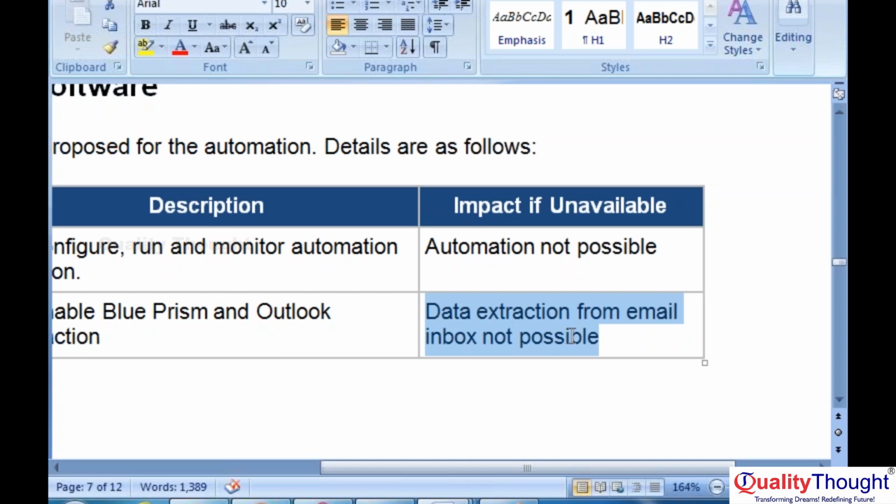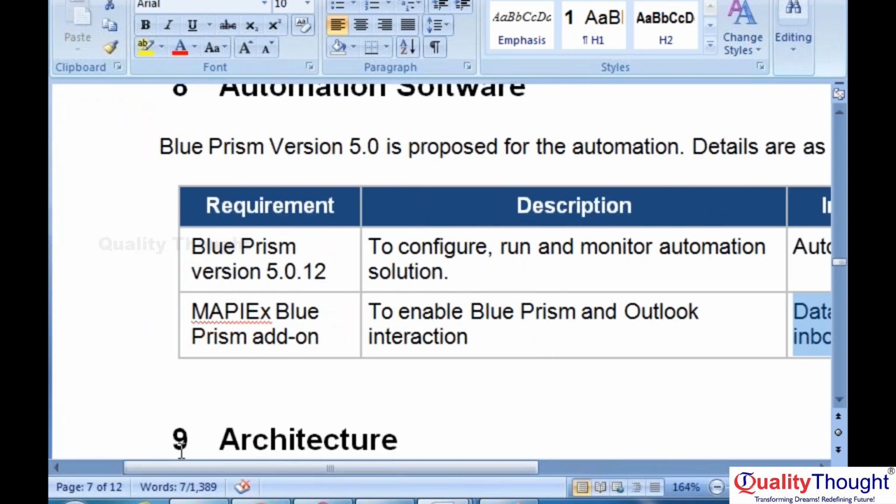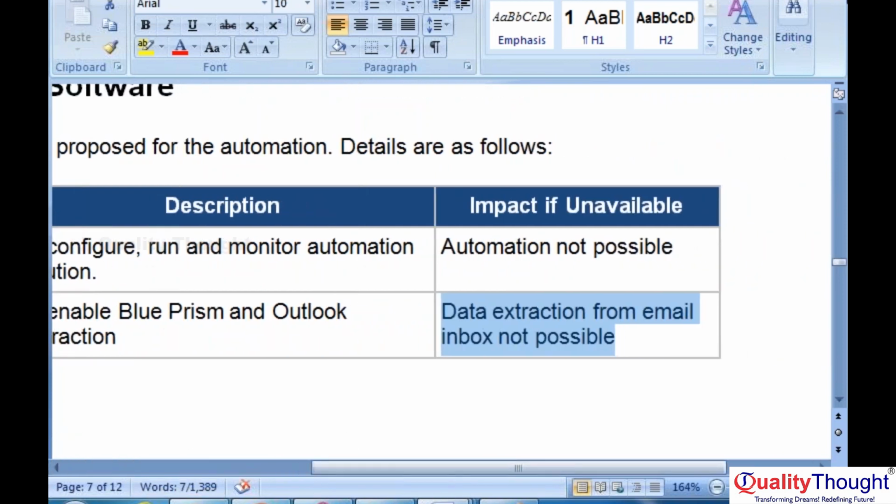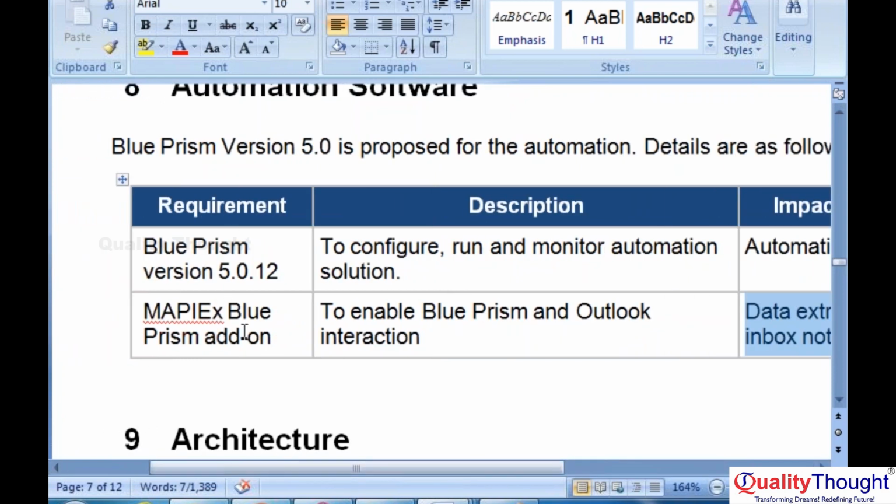It is possible, but you have to write .NET code. If MapEX is not available, we can still automate, but you have to write .NET code. In Automation Anywhere, this is called Metabot. Why are .NET skills required? If I want to automate without MapEX, I have to write .NET code. But this is the process according to the tool.